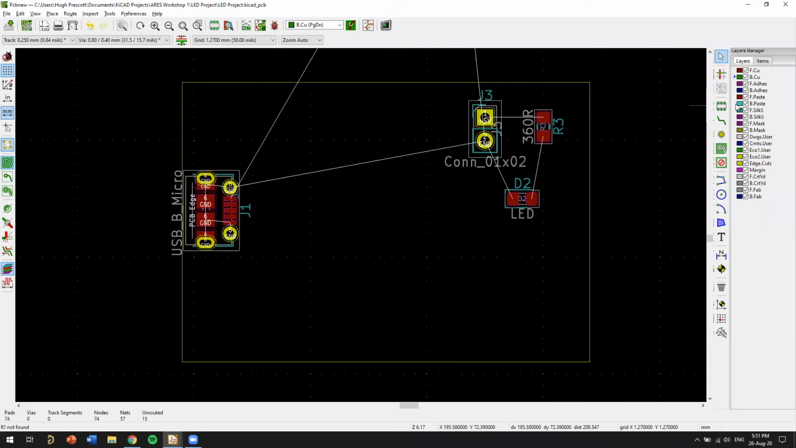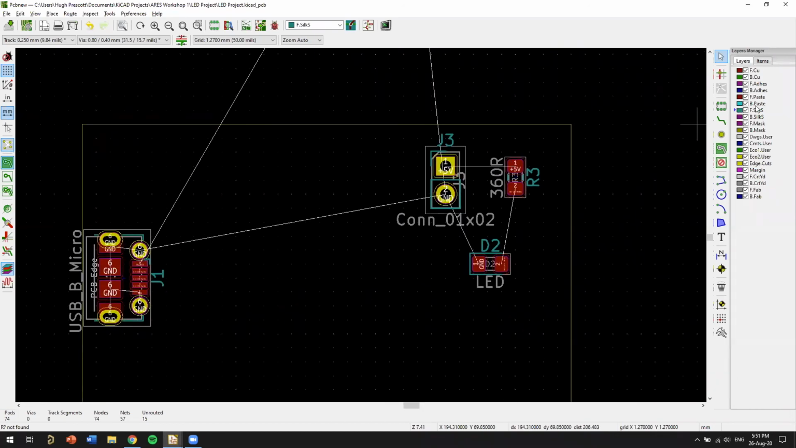And then I guess the other important one is silk screen for now. This is where you put graphic material. So say you want to instruct the user that this is 5 volts. You can put that on the silk screen layer, and then the manufacturer is going to print that on the board for you.